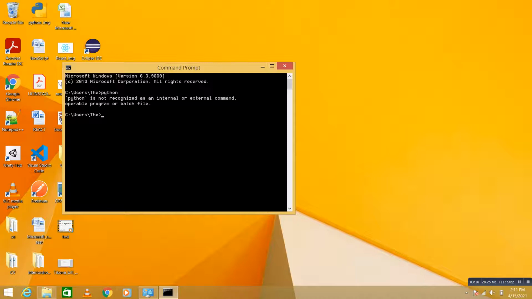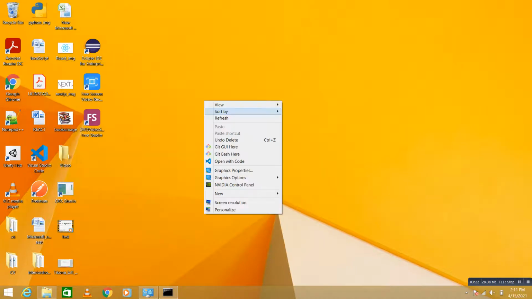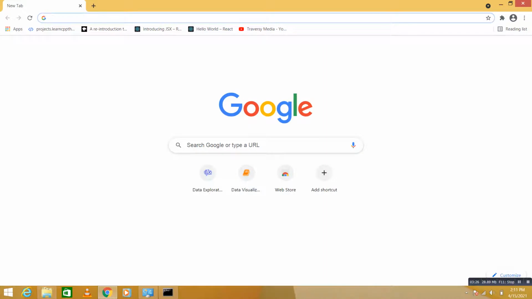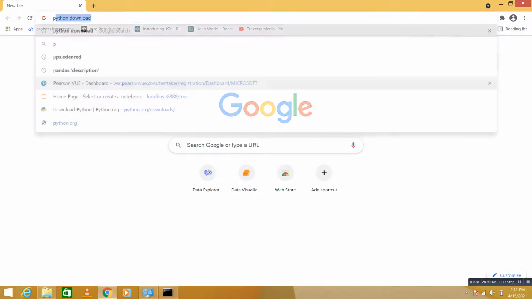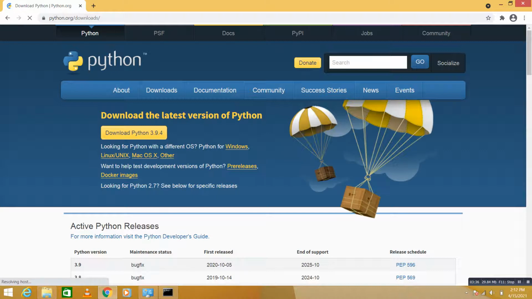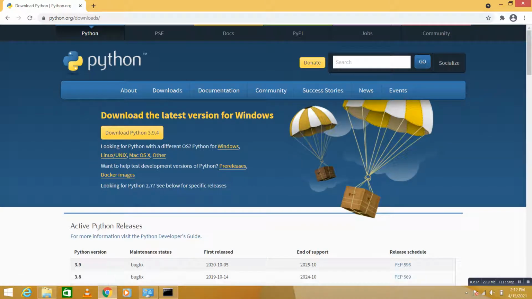It shows that it is not an internal or external command. To install it, we need to download the Python setup from the internet. You just type Python download, and it will redirect to python.org. Click on it and it will show the Python version, and now it's showing Windows. This website detects which OS you have installed on your system.